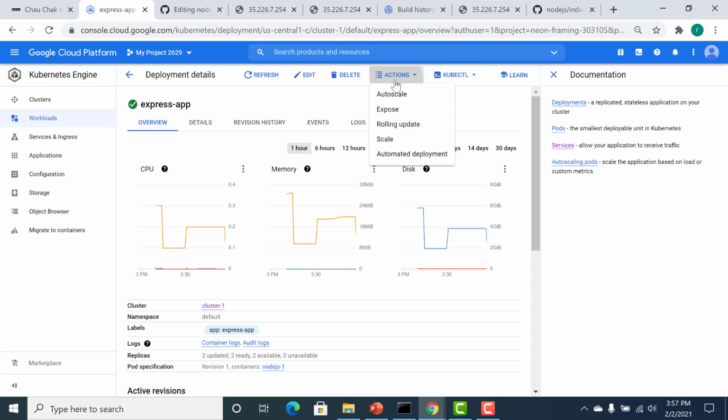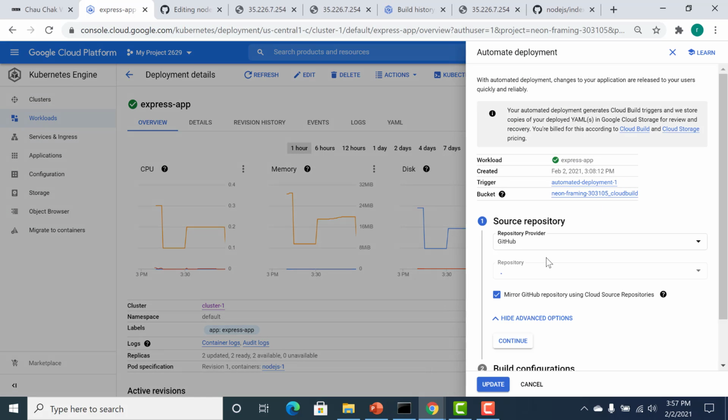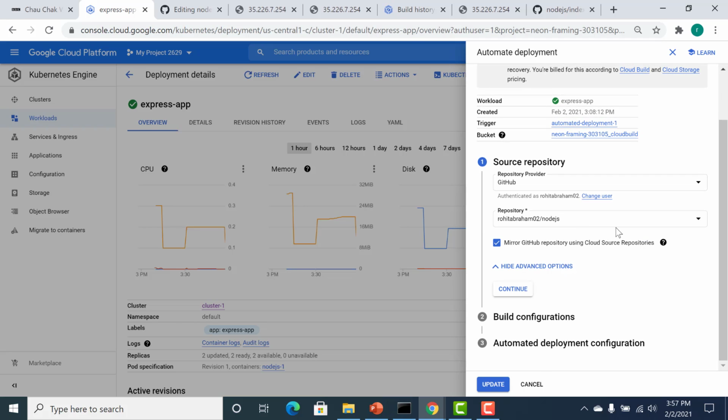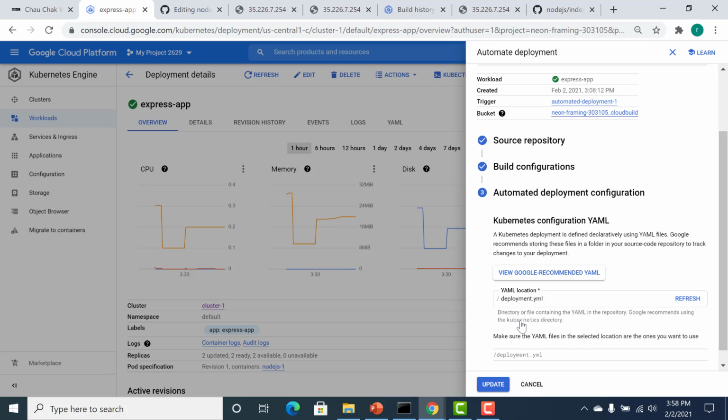The last thing we'll do is create a CI/CD pipeline. To do that, you can click on automated deployment. Here you can choose your repository. Click on continue. You have to choose your branch, so it will be main, and the name of the Docker file would be Dockerfile. The next part is the important one.